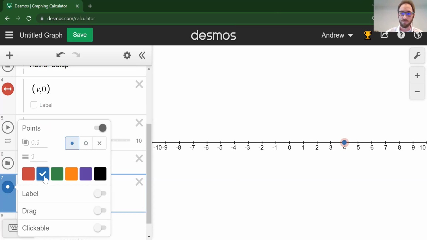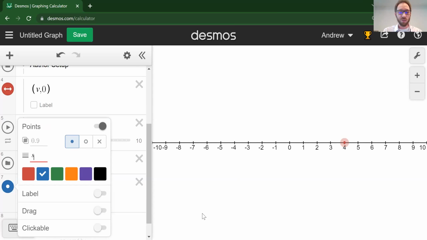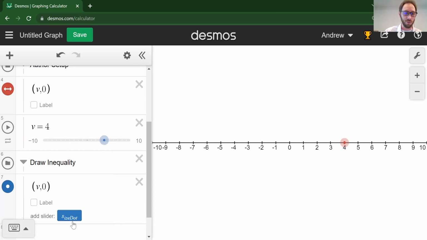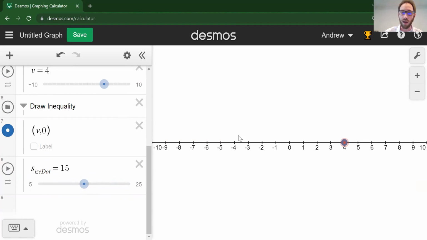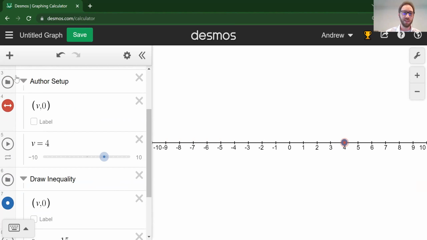I feel like that's going to be too small for me, so let's just make that a variable size, make a slider for it. I'm just going to adjust this, and yeah, let's say somewhere around here for my dot. So the way that I'm picturing this is when I am constructing the graph myself, I'll have this folder for author setup turned on. When it's available to students, I'll just hide that, and so they get the nice dot picture, but I can still manipulate it nice and easy.